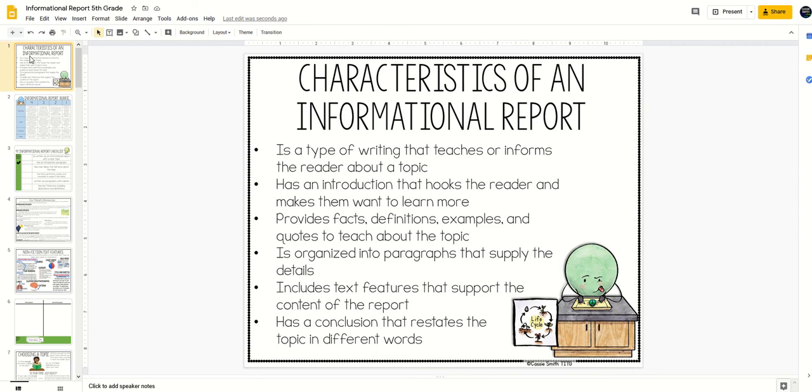I wouldn't recommend just assigning this entire file to your students. It might be a little overwhelming. Instead, you can assign them as 1 or 2 slides at a time as you are teaching informational writing. So let's take a look.